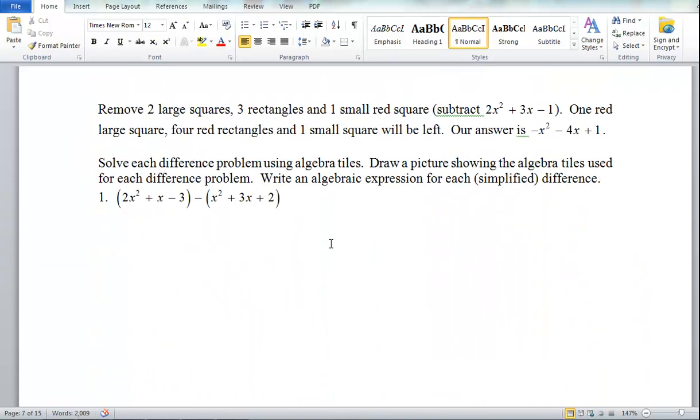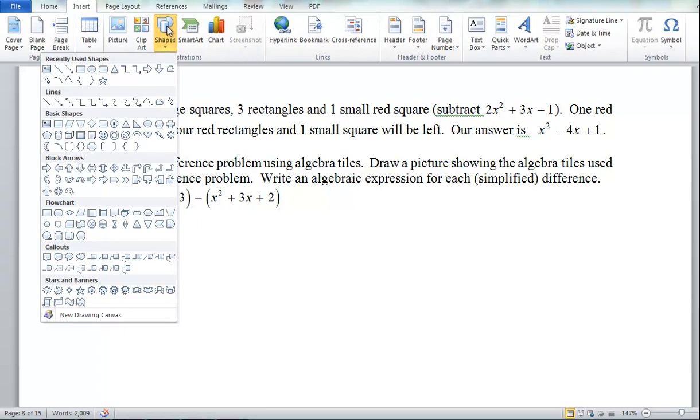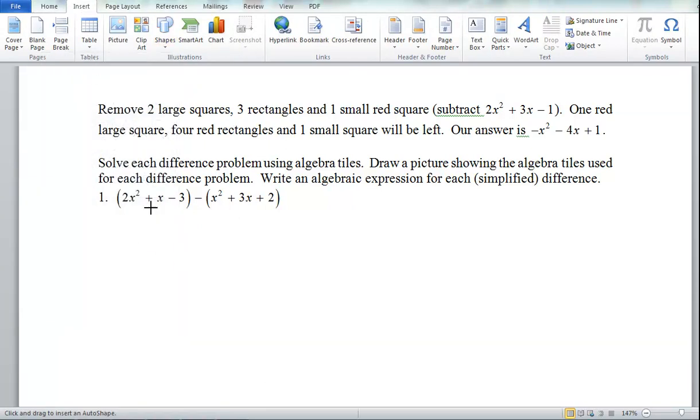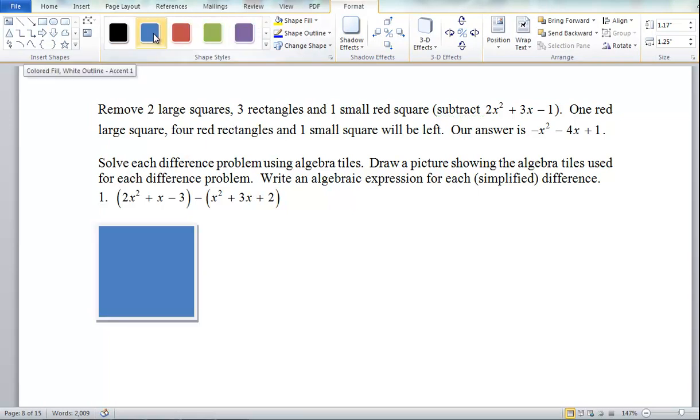So if we go down here and they want you to start modeling these, obviously you're going to need 2 x squared tiles. So I'm just going to show you how to do that. On Word here, go to Insert and go to Shapes, just pick the rectangle tool right there. And so I'm just going to go ahead and make this one right here. Okay, so there's a box, there's x squared, and I can pick the colors right here. So I'm just going to make it blue.